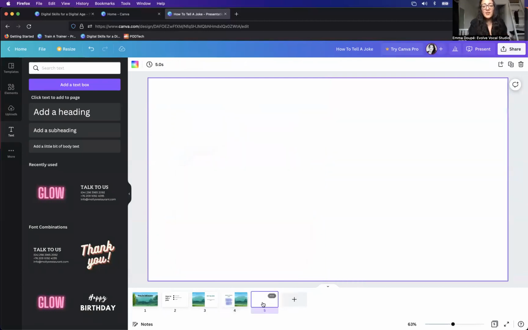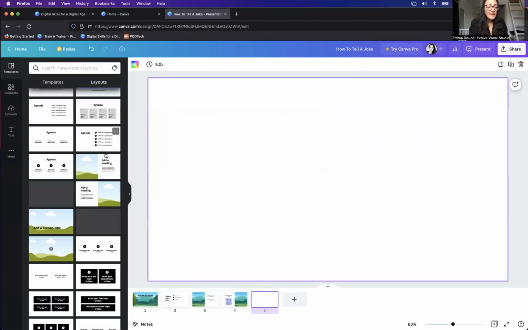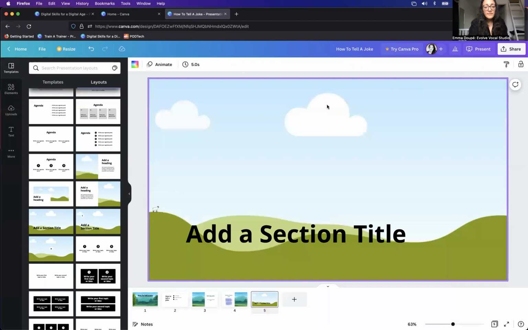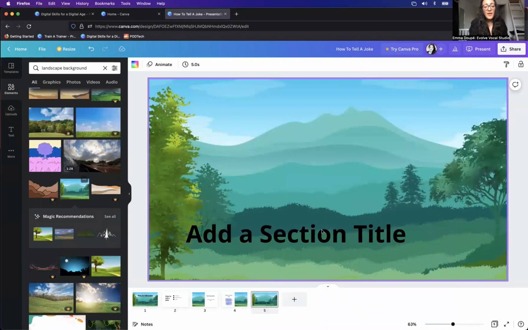It is just our thank you slide. So I'm going to go back to these elements here. Oh, sorry, templates. My layout. Let's do this one. So we go back to our elements. This is the background that we've chosen before, dragging and dropping.